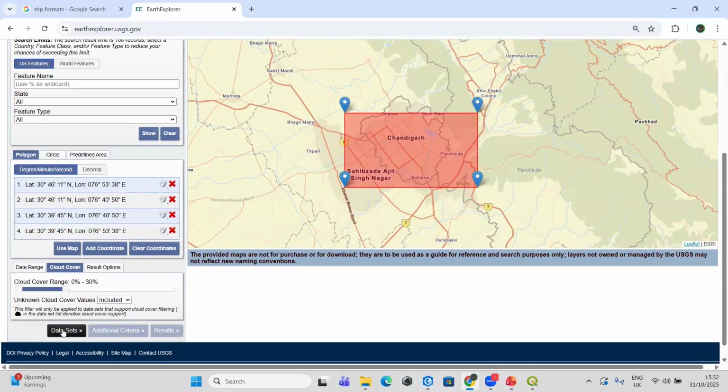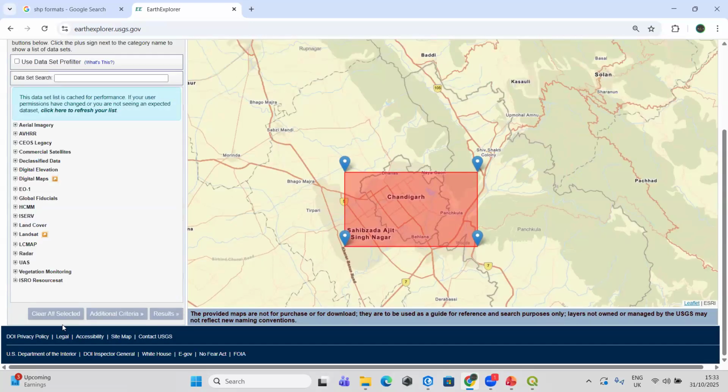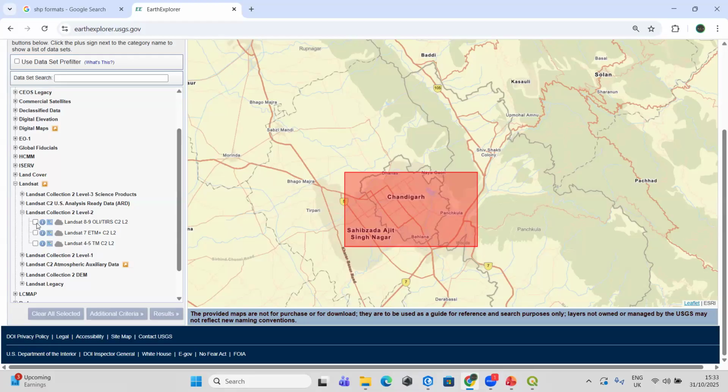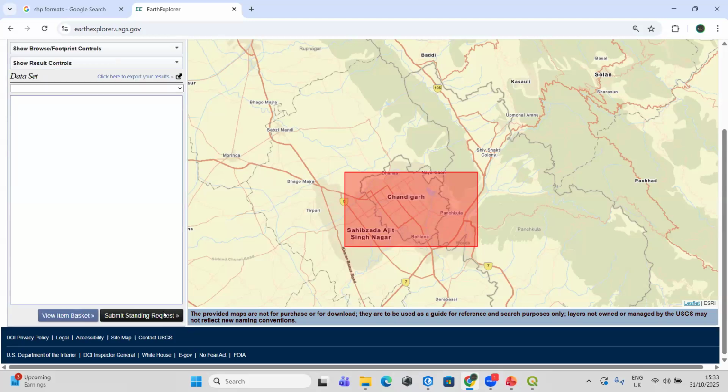Then you click on data sets. Then go to Landsat. Go to Landsat level 2. We discussed what is level 1, what is level 2, right? Yes. So select Landsat 8 and 9 here. Go to results.